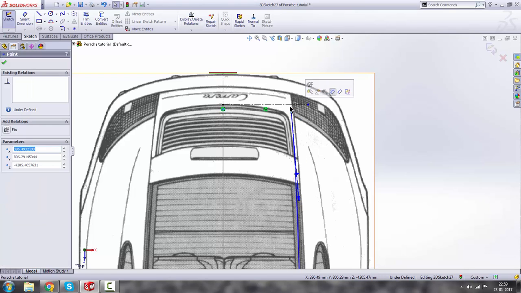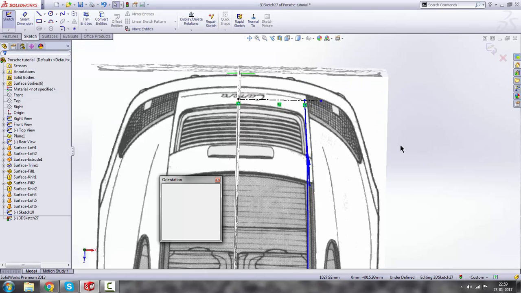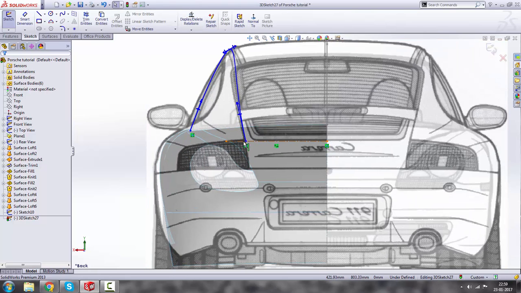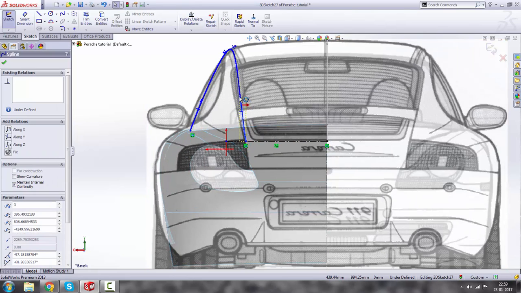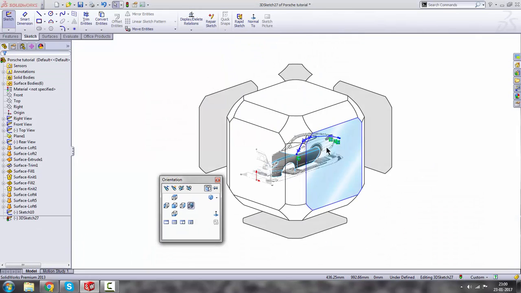Alright, make it align with this one, make it coincident. Go to the rear view again and try to look. Alright, try to make it look like this. The right view.